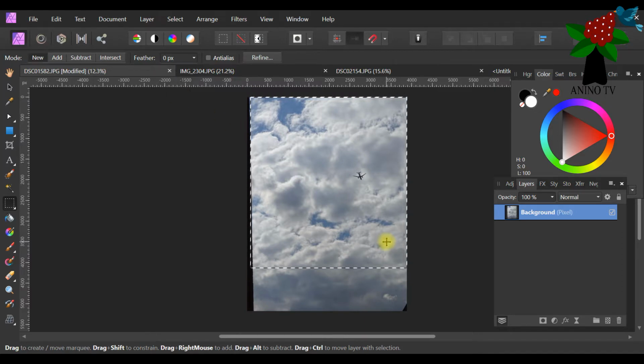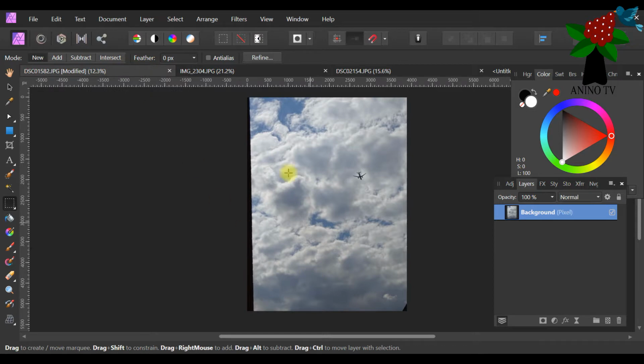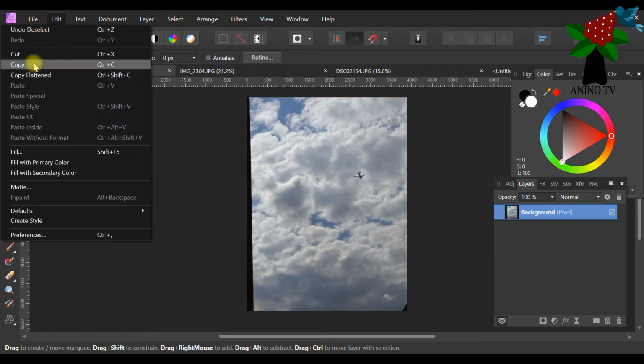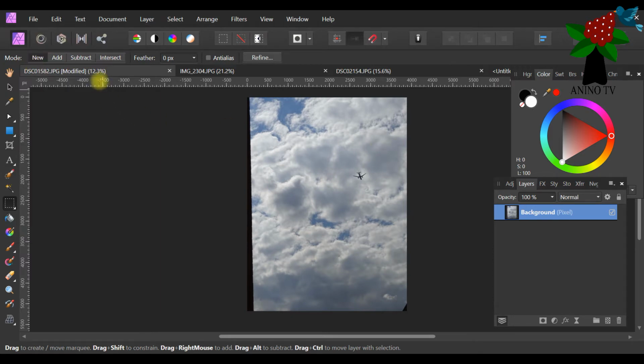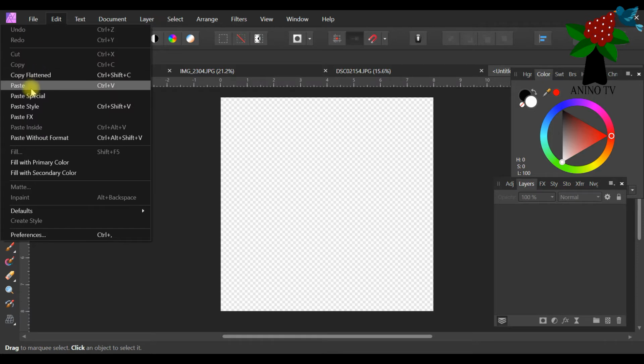You can click on the selection tool to select the area you want, but we don't want that, so I'm just going to say Select, Deselect. I'm just going to say Edit, Copy. Then we'll move to our document and we'll say Edit, Paste.